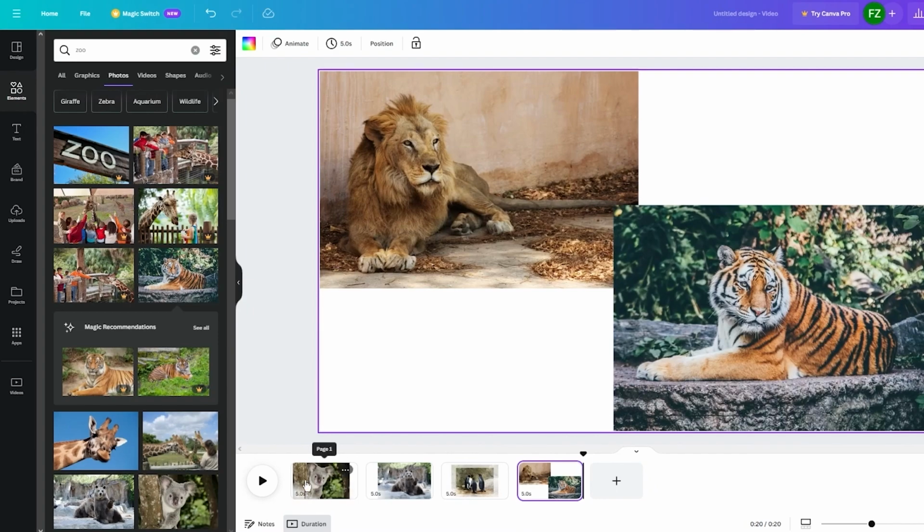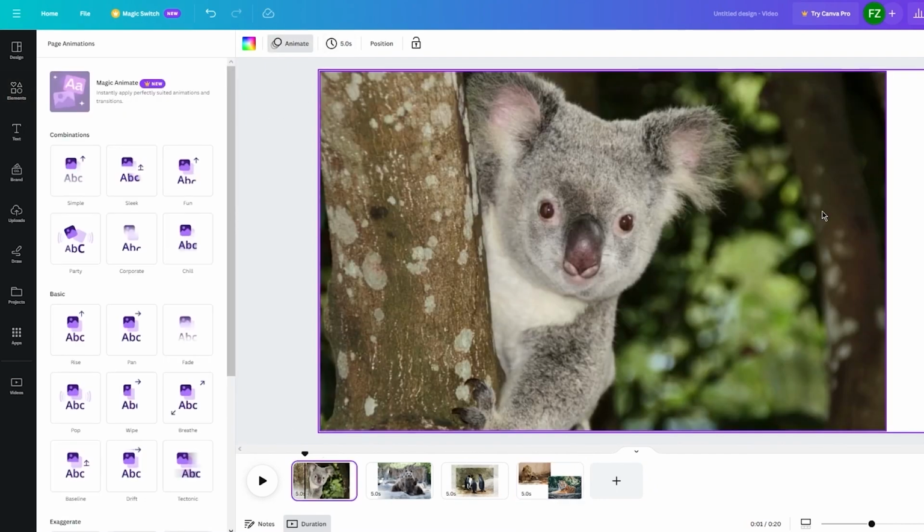Now for these things that we did, first of all, you're going to come to this page, and once you come over here, you're going to click on animate.